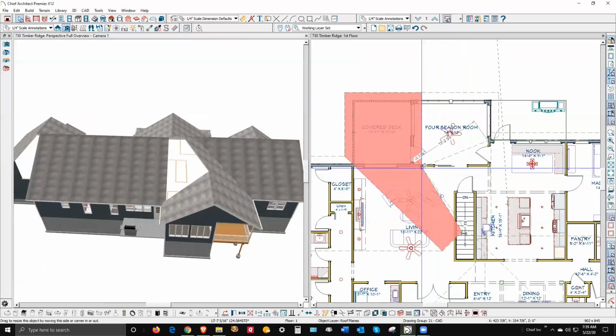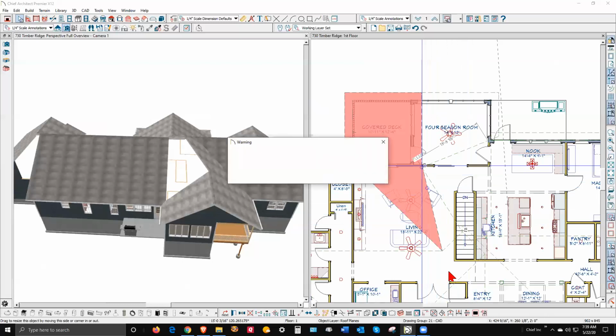So I'm just straightening the other side of this roof out. Got one more to do. I don't know what this is, but I'm going to pretty much ignore it.